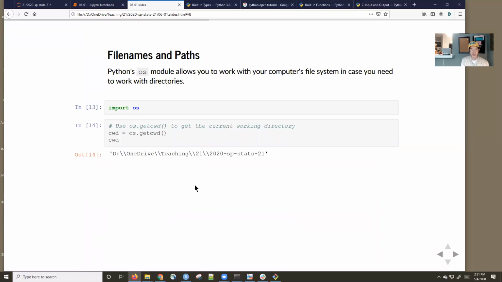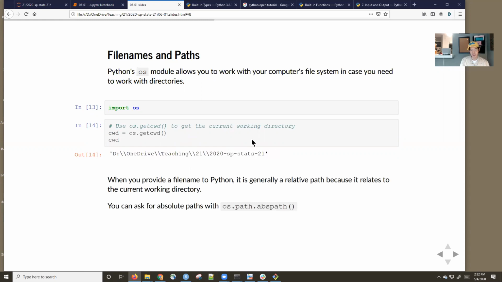And so you can call OS get CWD. That's going to get your current working directory. Here I'm just going to abbreviate it CWD, or you can name it whatever else. And this is going to be the path. So on my computer, I stored in OneDrive Teaching 21 for Stats 21, and this is the folder, the directory for our class, and you can call it on yours, and it's obviously going to be different for you.